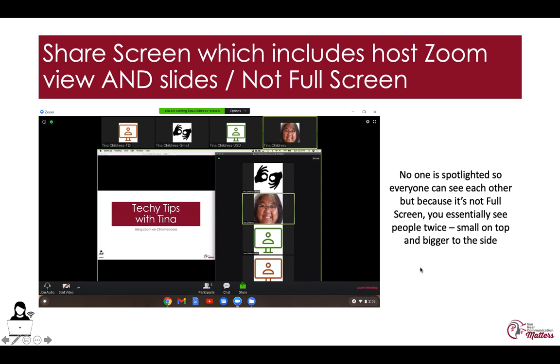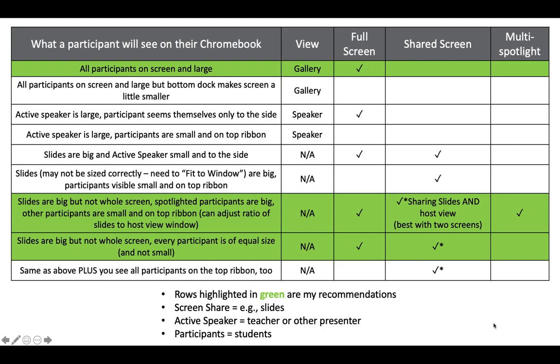So speaking about recommendations, you guys know me and how much I love to make charts. So what I did is I went through all those different screen sharing scenarios, and I made you a chart of what a participant must see on their Chromebook. And if it's highlighted in green, I feel like those are probably the views that are going to be most useful for you. Of course, you can experiment, but I thought I would just make this chart so that you can see kind of what the options are.